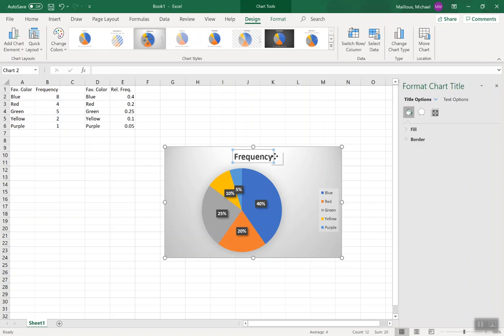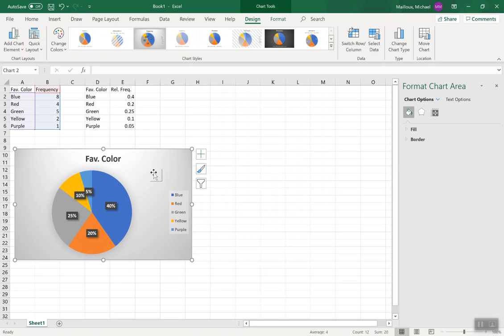Now, you're probably going to want to rename your chart. So I'm going to put fave color. So that's great. And I did that just from the frequency table.